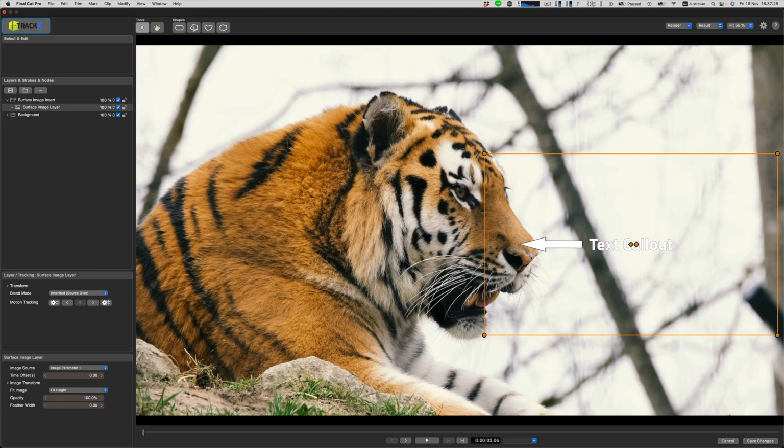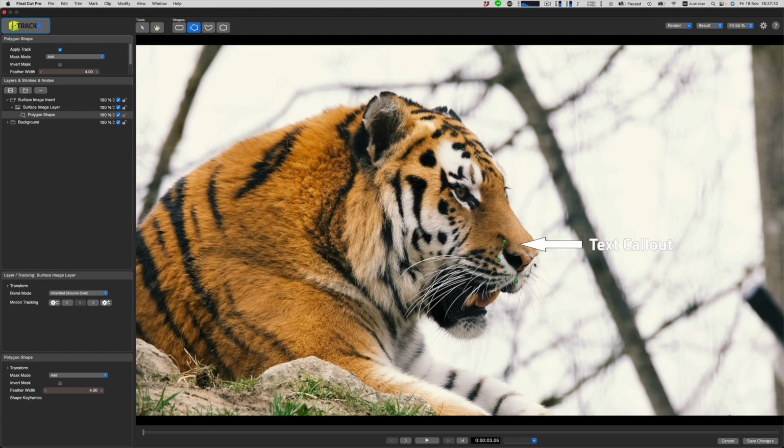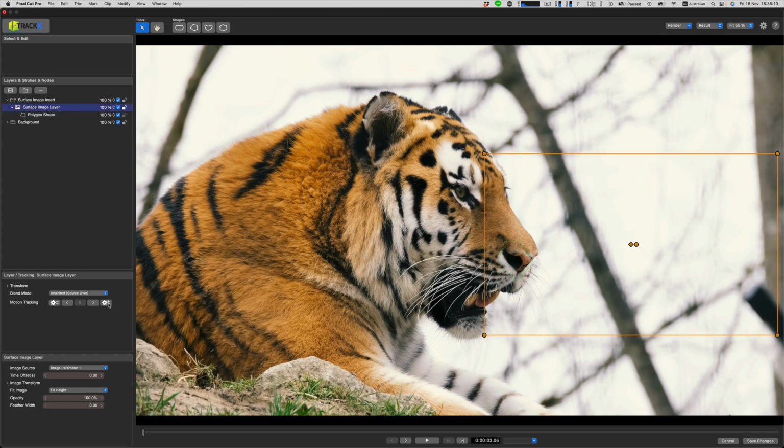So what we do first is draw a new shape around his nose here. We then change the mask mode to replace instead of add. Notice that our callout clip disappeared, but that is just temporary. We will bring it back after we finish tracking. Now we can click the Track Forward button.